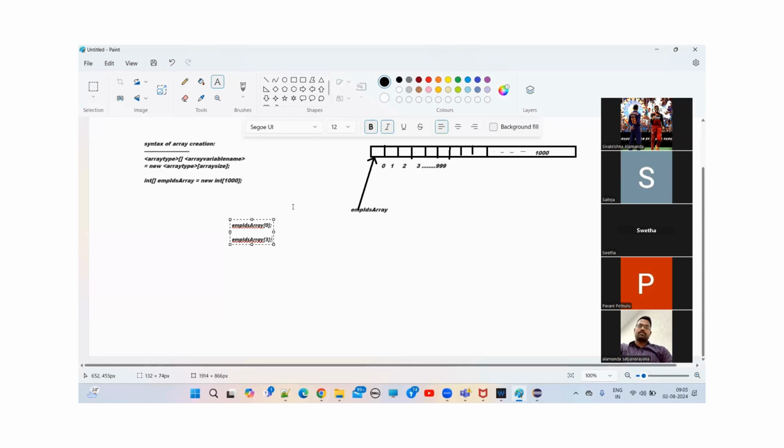Let me keep the values here. 101. 102. 103. What is the value? 103. Like that, we have 104. So like that, we will have the values, guys.